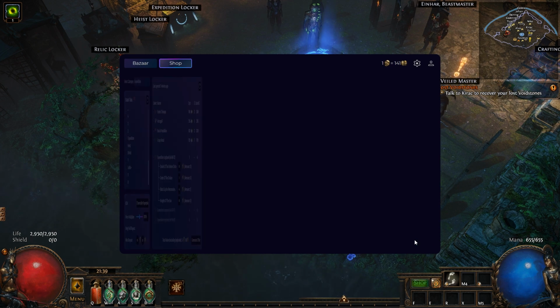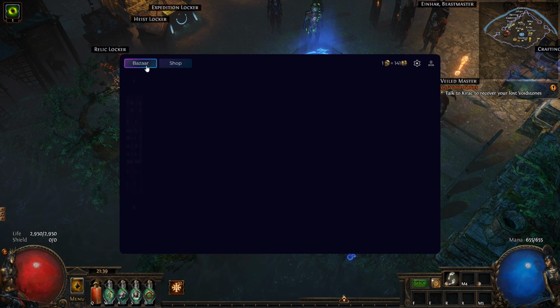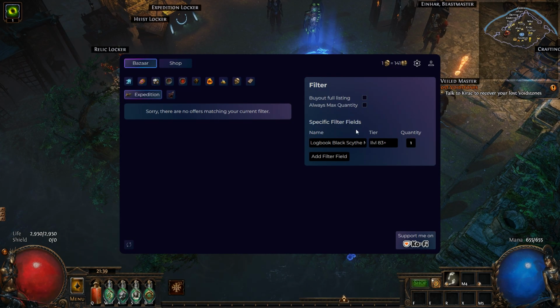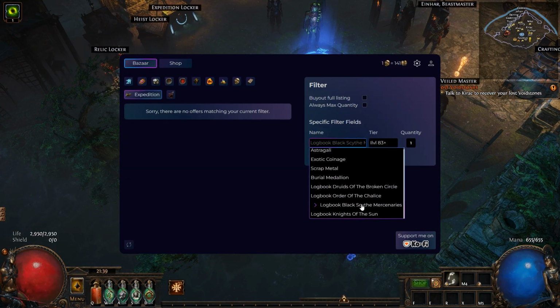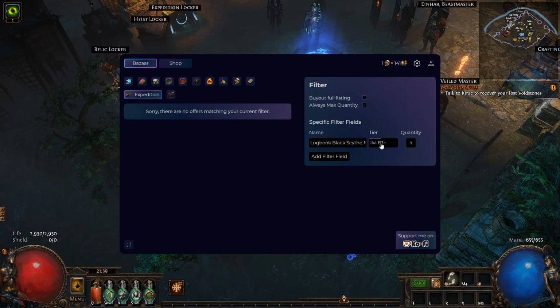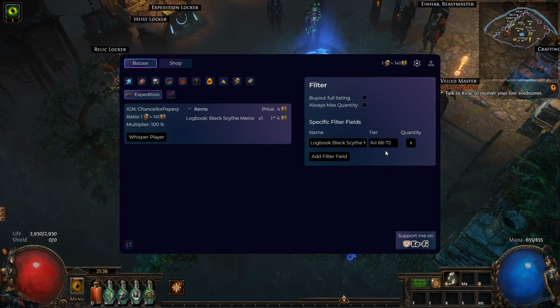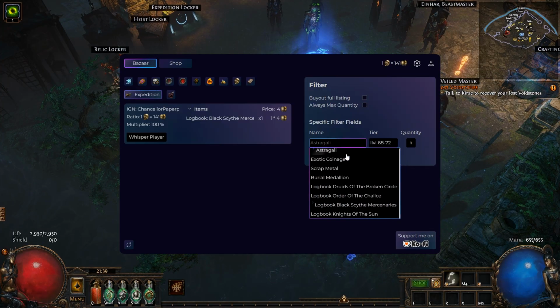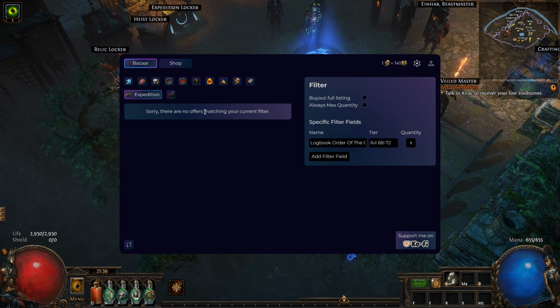Let's just list this and check it out in the bazaar. So, as you can see, you will have to select the correct tier, which I did not. Item level 68 to 72. And here you can see this lists as Tujan for 4. If we change this to the Rock logbook, which is Chalice, it will disappear. You will not be able to buy this.